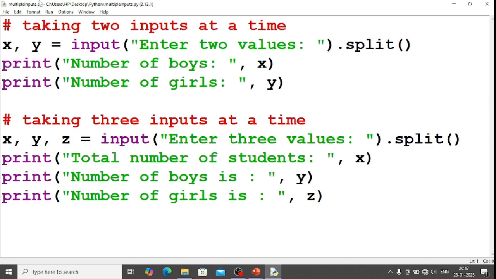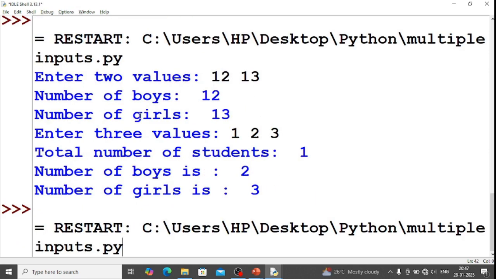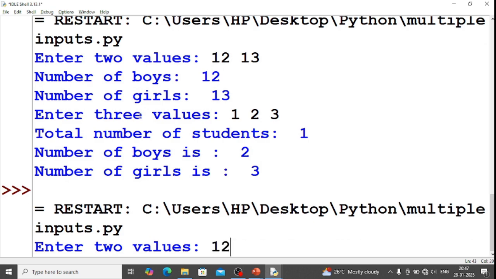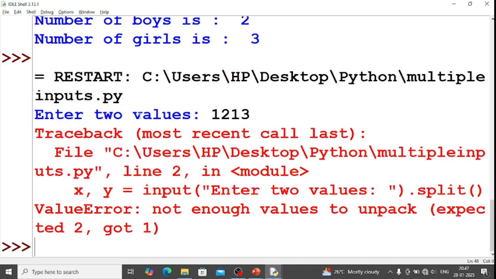Control S, save, run the file. Now two values, 12 and 13, and I did not give any space. If you enter it, there will be an error. The error displayed is: not enough values to unpack, expected 2, got 1. That means it is considering 12,13 as a single number.